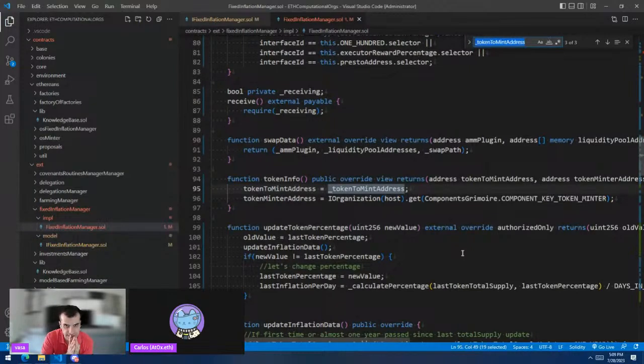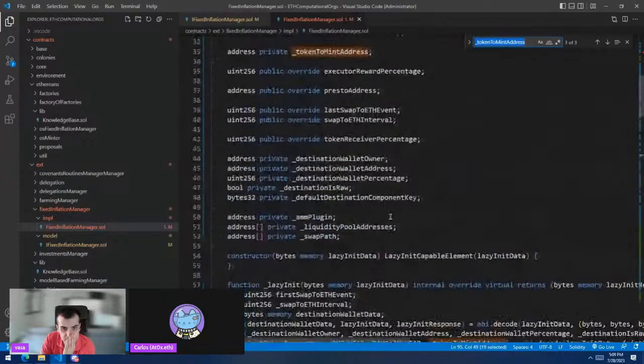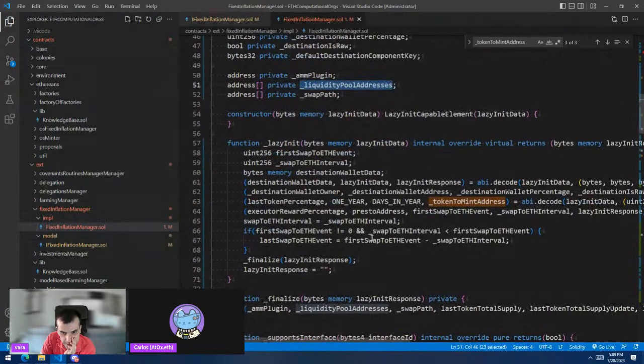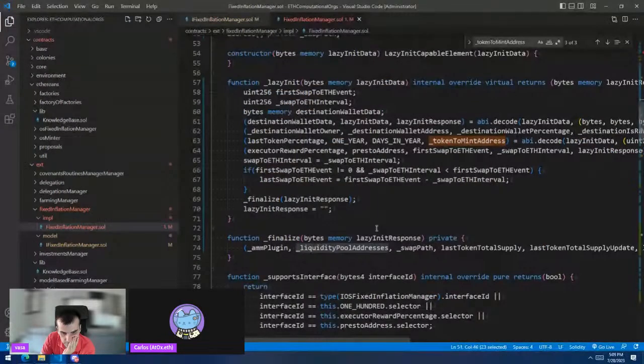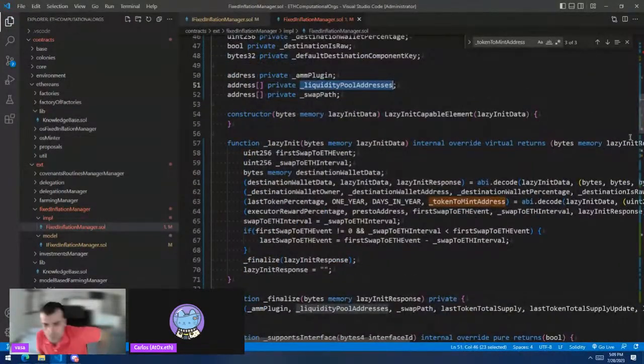So the fixed inflation knows the token to mint. I think this is good because it must also know the MN plugin and liquidity pool addresses and swap parts. So I think that it is okay. So we set the destination wallet, if any, which is here.